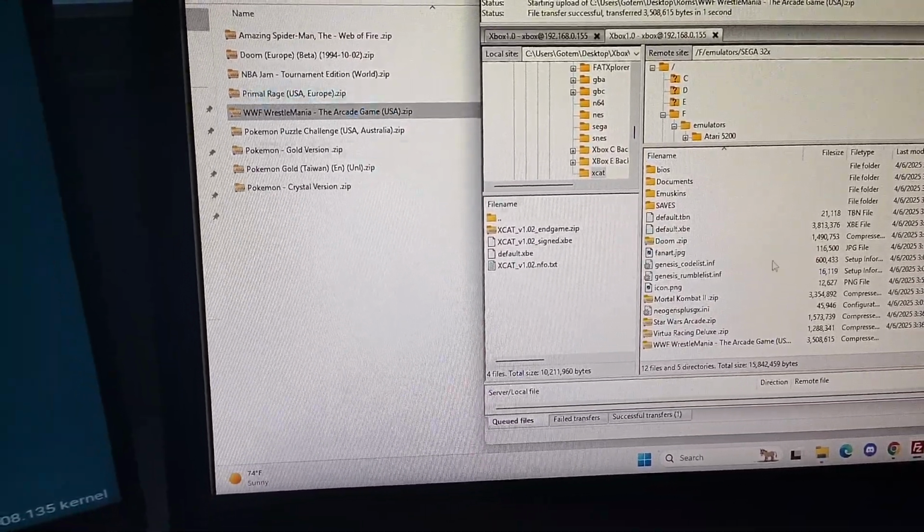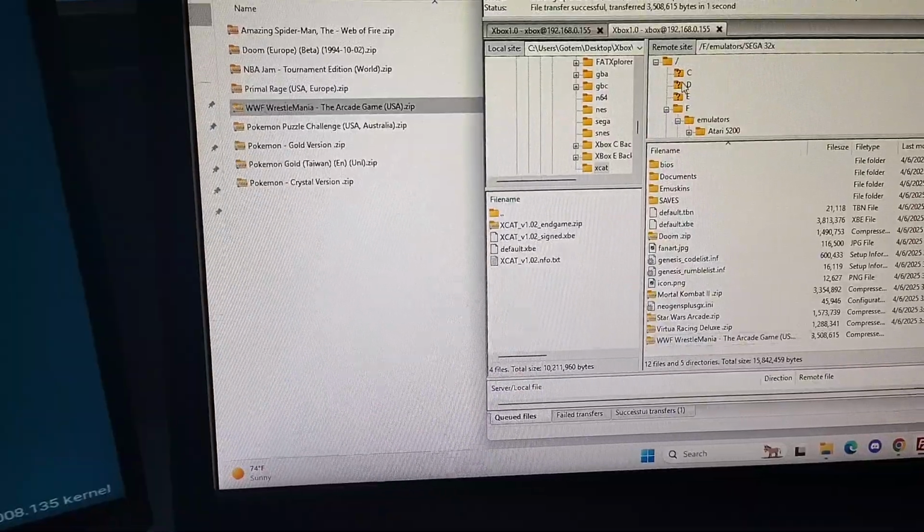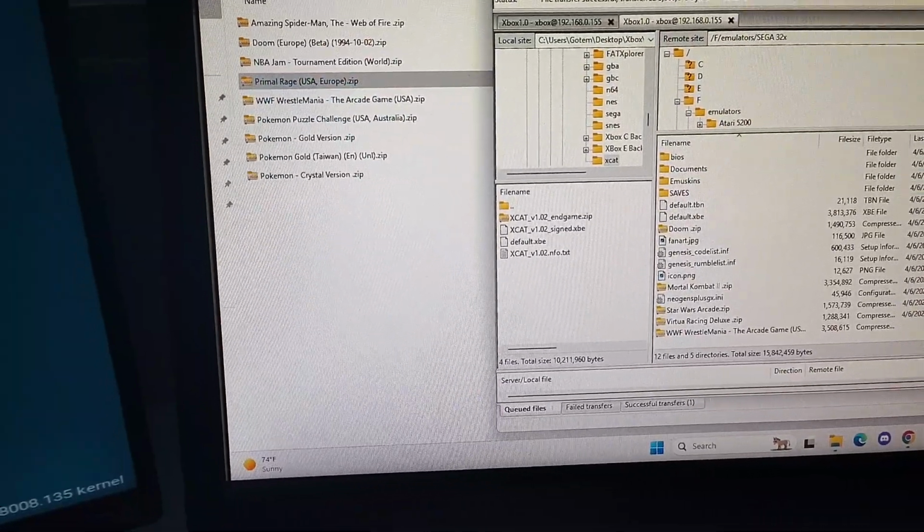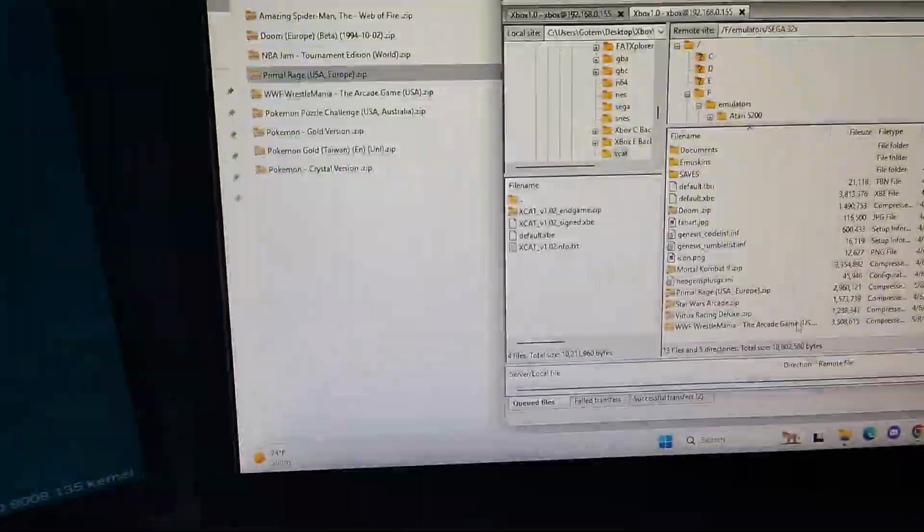And then we just transferred WWF WrestleMania, the arcade game. Boom. That's all you got to do. Drag and drop. Drag and drop. And also make sure the names are not too long. If the names are too long, they won't take.